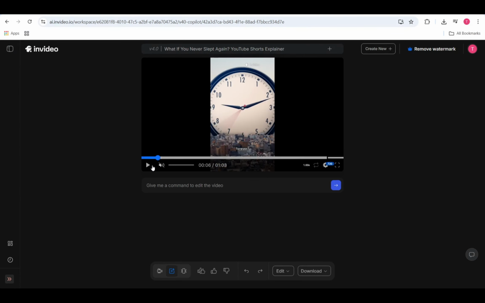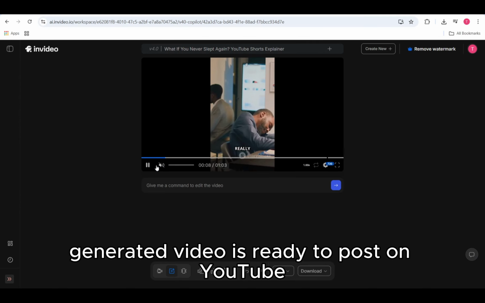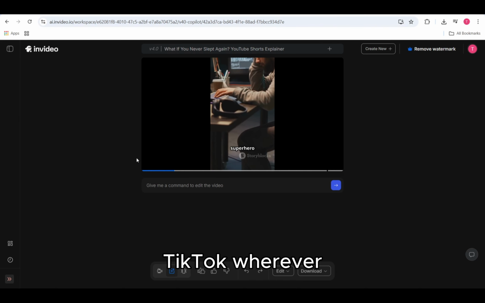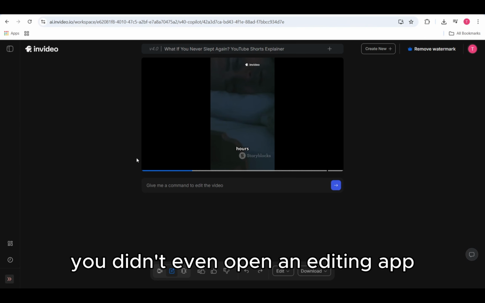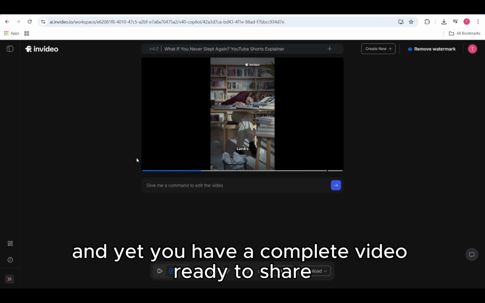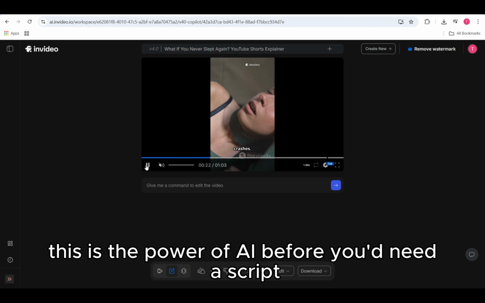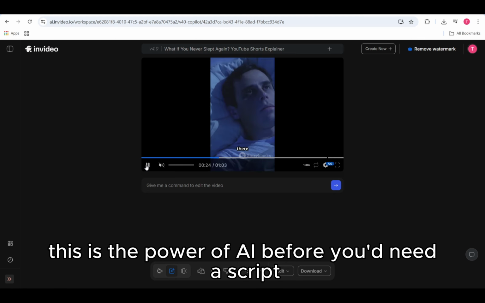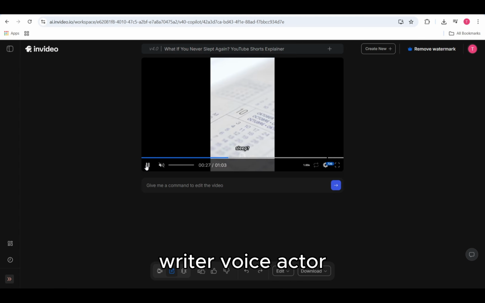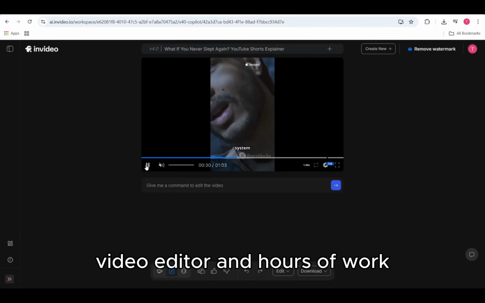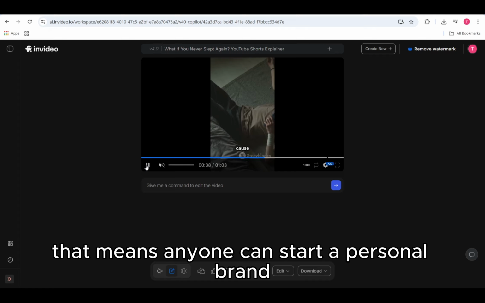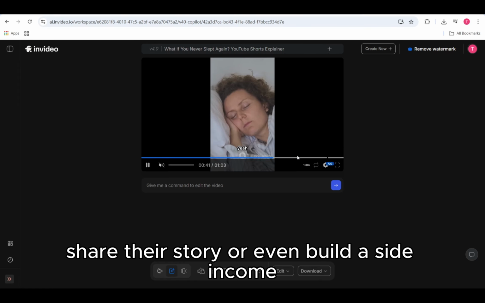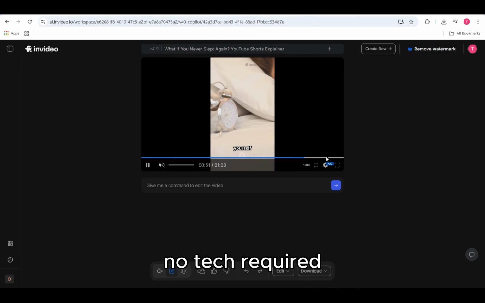And there you have it. Your full AI-generated video is ready to post on YouTube, TikTok, wherever. You didn't film anything, you didn't voice anything, you didn't even open an editing app, and yet you have a complete video ready to share. This is the power of AI. Before, you'd need a script writer, voice actor, video editor, and hours of work. Now, you just type an idea, and AI handles the rest. That means anyone can start a personal brand, share their story, or even build a side income. No tech required.